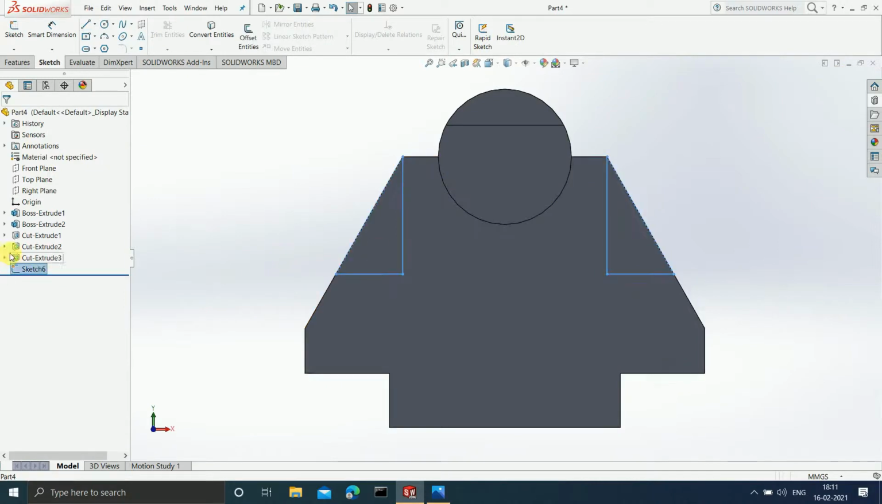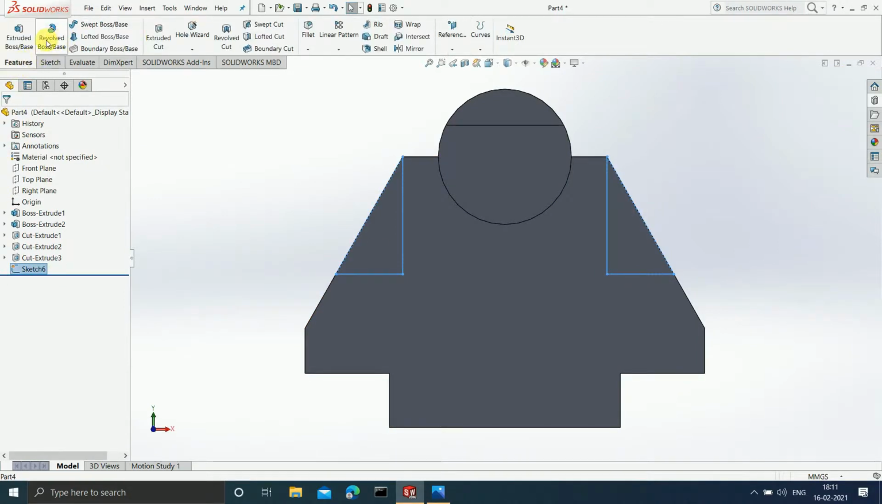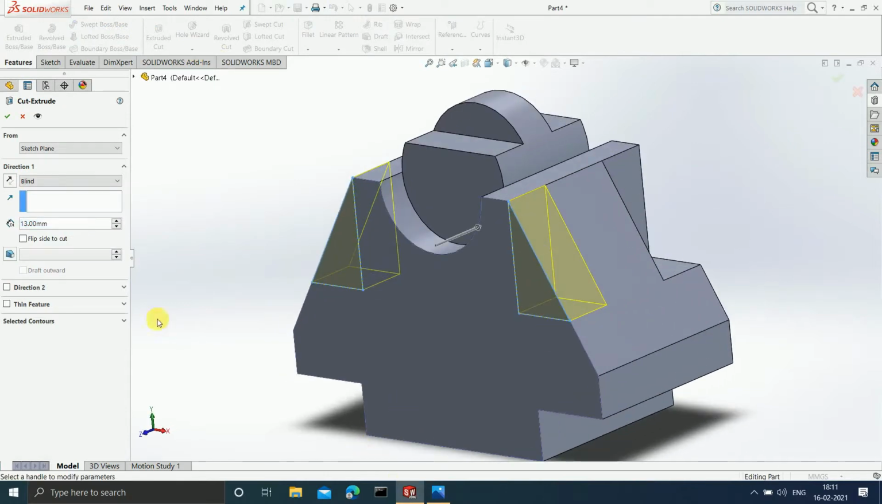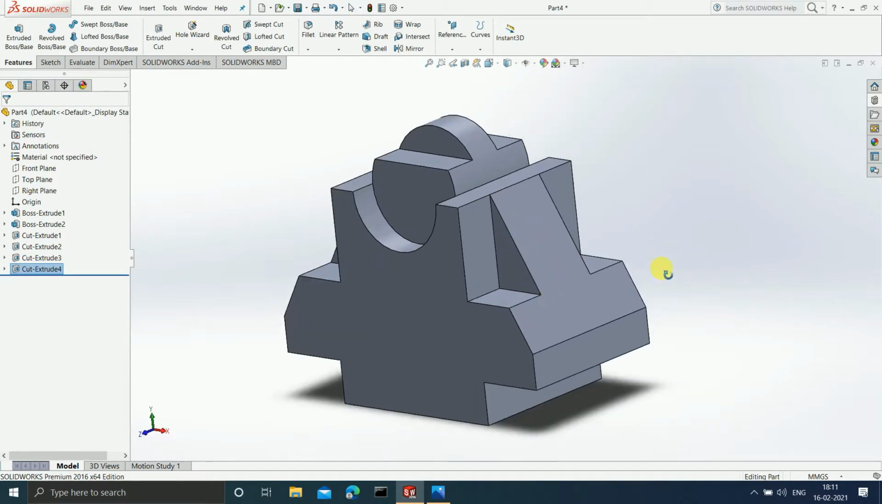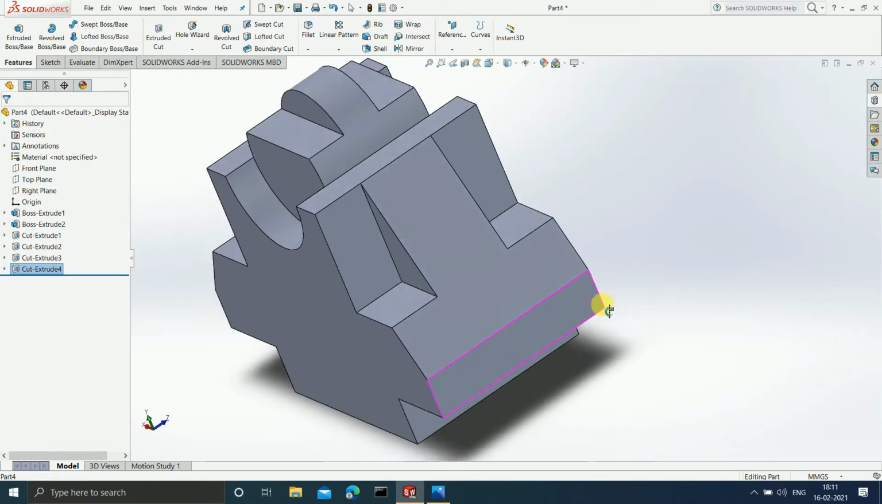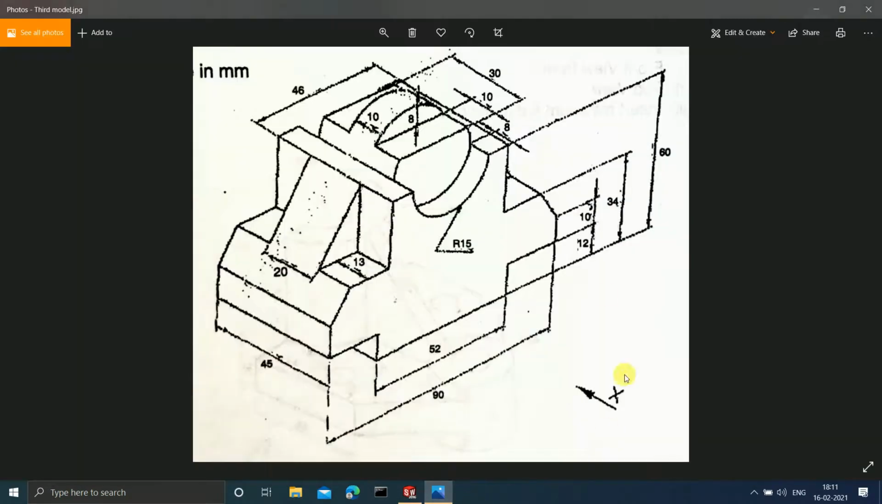I will select this sketch. Using the features, I will select extruded cut. And how much do I want to cut it? It should be 13. So done. Now guys, can you see? Your figure is completely ready now. See, if you want to watch the figure again, this thing is completely ready.